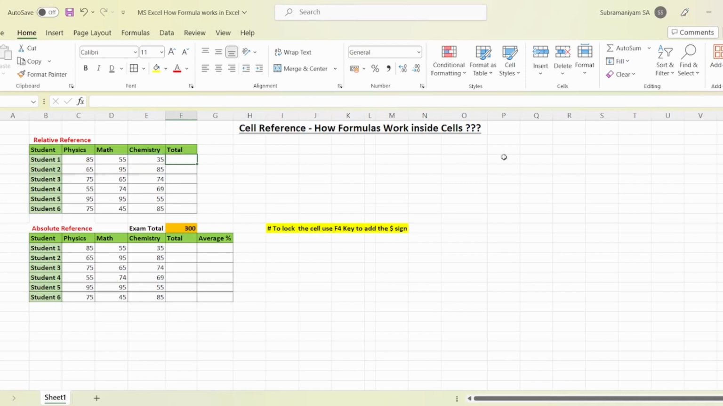You can do it through Excel formulas. Let me just, I'll plus C4, which is student 1 physics mark, plus D4 plus E4. When I press enter, the total marks scored by student 1 is 175. I can do the same thing for the other 5 students, but it will take some time.